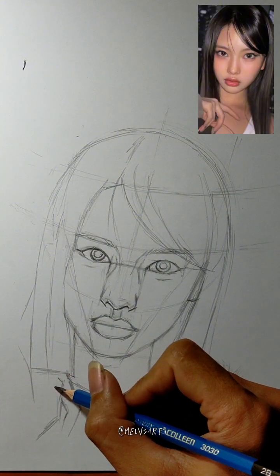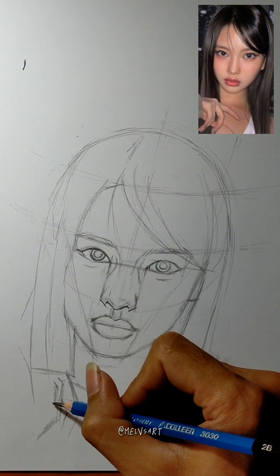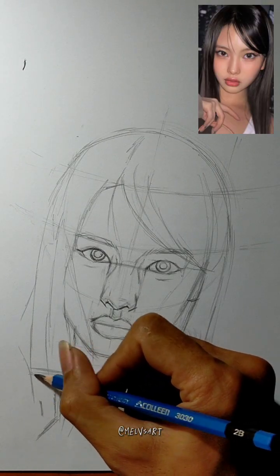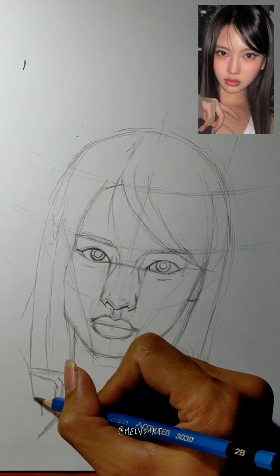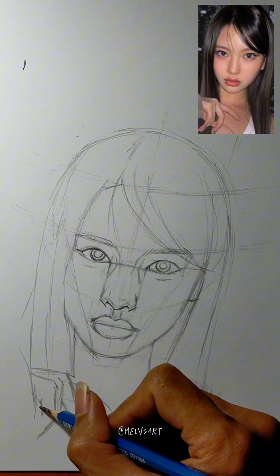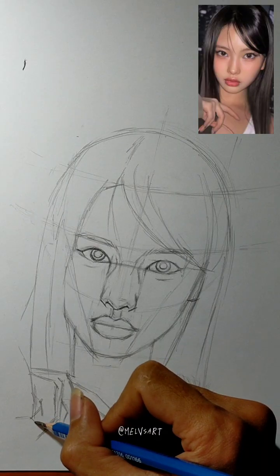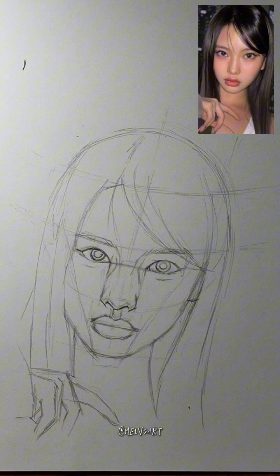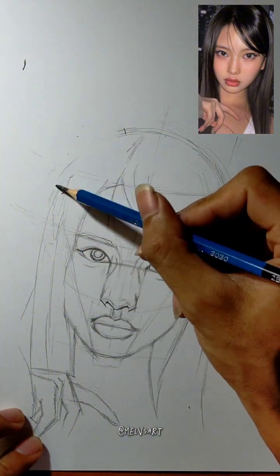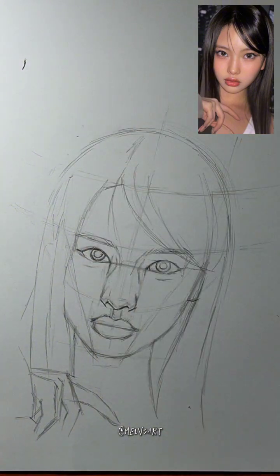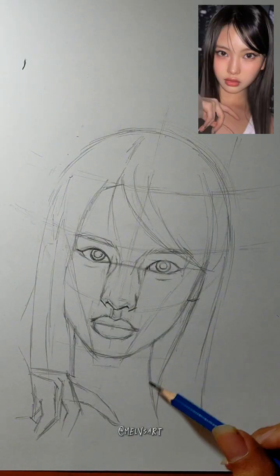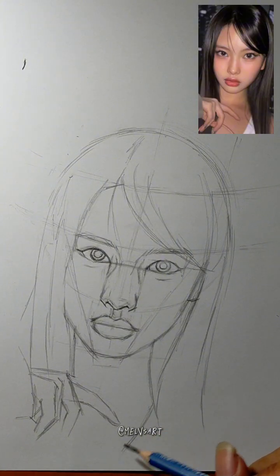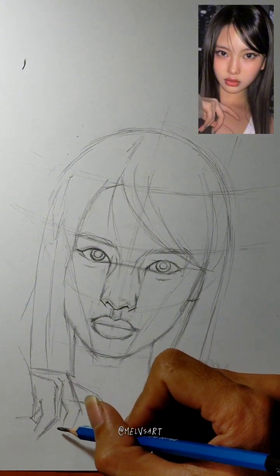So usually I don't draw the hand when drawing a portrait, but in this case I decided to include it because it looks nice. So I think I'm already done drawing her hand. So I'm almost done.